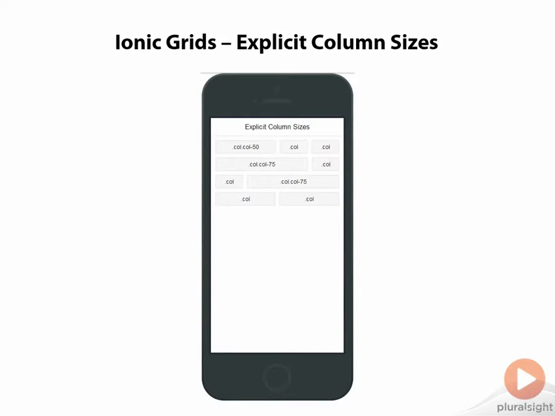Let's look at a few quick examples to give an idea how grids work. In this example, you can see the first cell is col 50, which means 50% of the width. Then the remaining 2 columns equally fill the remaining width, since there is no explicit size given. Same goes for the second and third rows. In the fourth row, there is no explicit column sizes, so the grid is responsive and the columns equally share the width with 50% each.